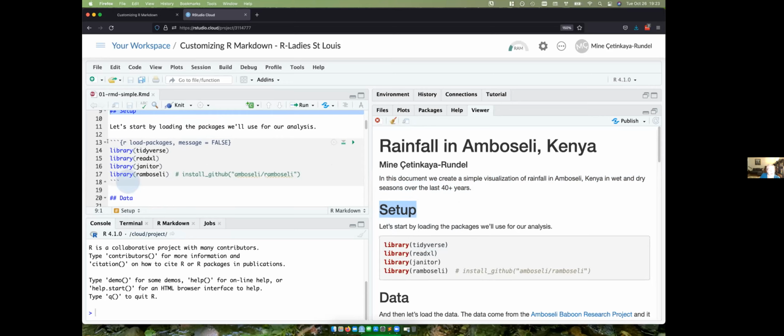Over here in this R chunk, I am loading the packages that I'm going to use for my analysis in this R Markdown document. This is generally good practice: to declare the packages you're going to use at the very top of your document. If it's an R script, you would just have the R code. If it's an R Markdown document, you would have an R chunk that loads those packages.